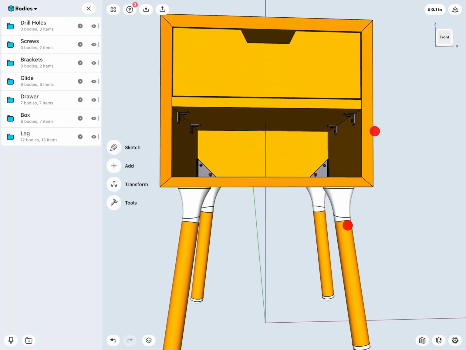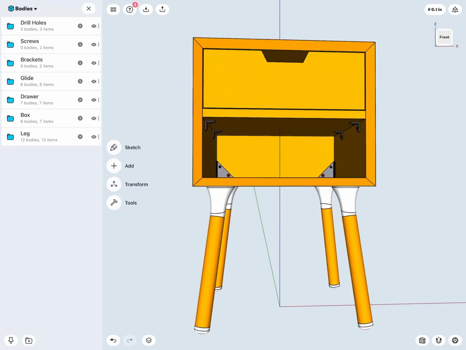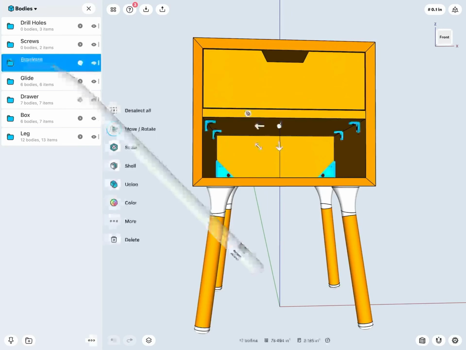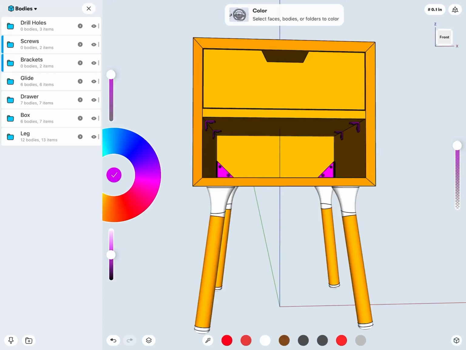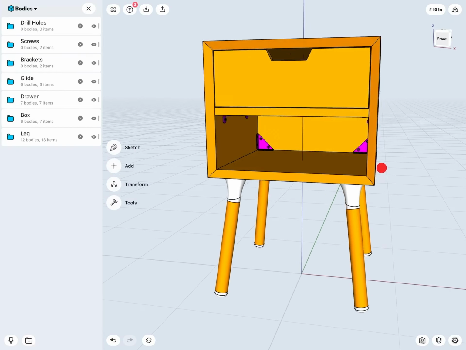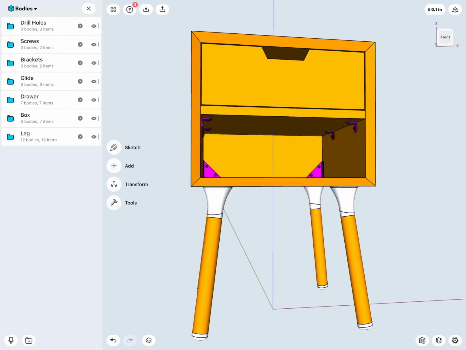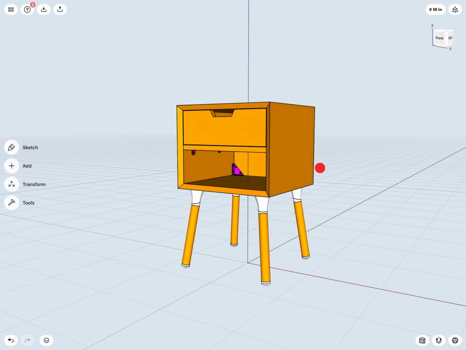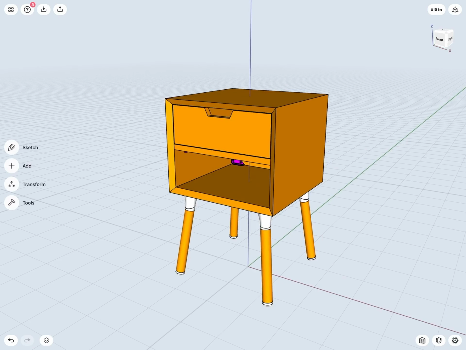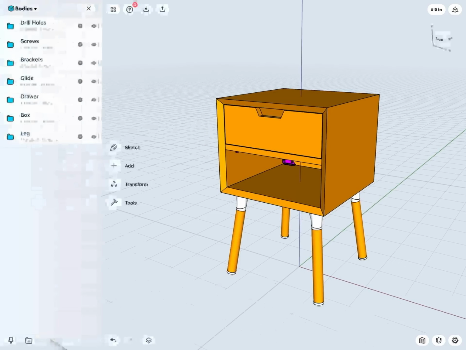Whereas if I'm using items and folders, I could perhaps grab all of the brackets and screws very, very quickly here and just do something simple like change the color, for example. And now I've just changed all the brackets and screws to be some pink color as just a simple example there. So as we can see, as we get into more and more complex designs, especially designs that have multiple bodies or multiple components within them, using these items and folders to help organize our design becomes very, very useful to us.